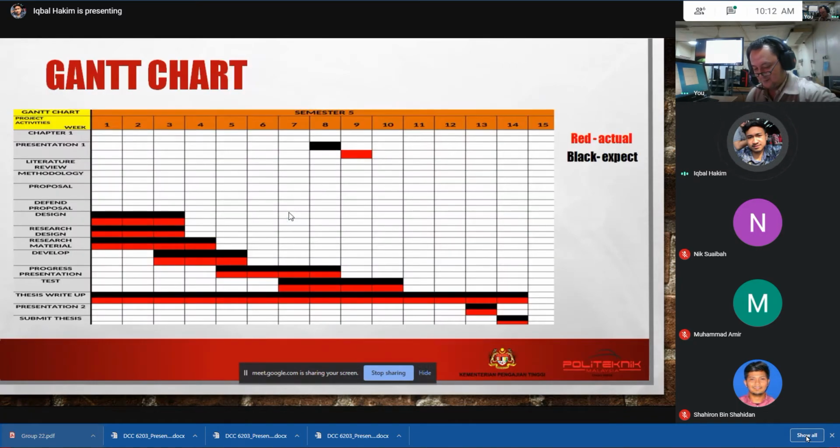Next, we go to the Gantt chart. Red is actual and black is expert. For the overall Gantt chart, what we expect is the same as our actual process, where the design is going well from week 1 to week 3.